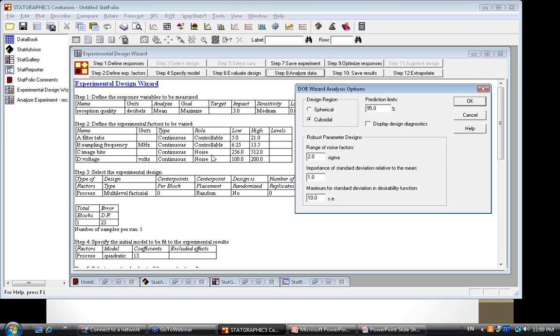The noise factors are considered to be uncontrollable in practice. We also, though, need to specify a couple options in order to do this combined optimization. The first thing that we specify is the range of the noise factors. It wants to know, looking at the high and the low of the noise factors, over what range of standard deviation of those factors did you vary.